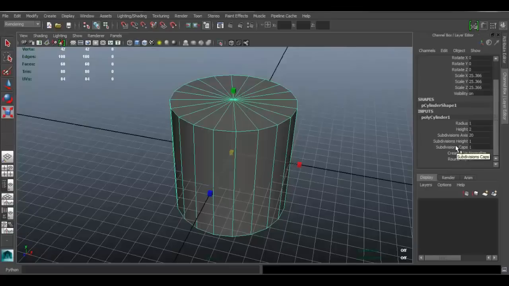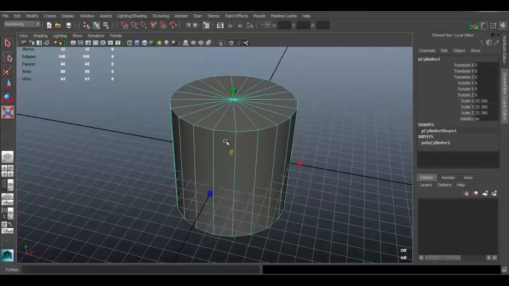The most important thing to look for here, so that yours matches mine, is to make sure the subdivision axis is set to 20. So just set that to 20 right here. Everything else just leave as is. Okay, so that's it.